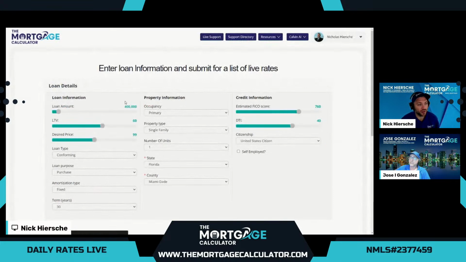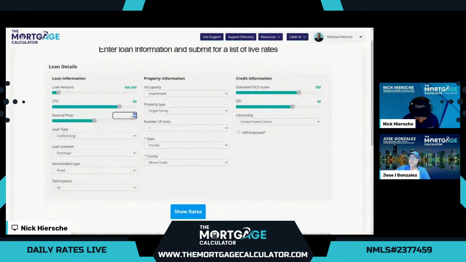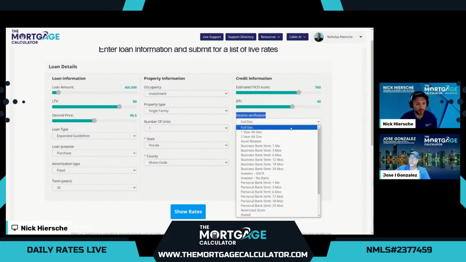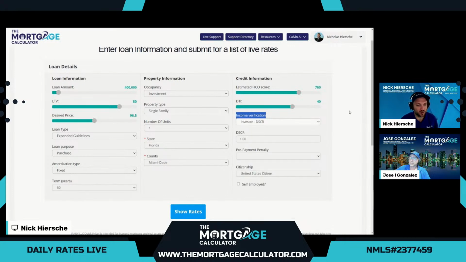So for the final demo, we always want to check out our non-QM options for investment properties. When we select expanded guidelines, aka non-QM, for investments, we have to select a couple things. First off, the income. The most popular income for investments is going to be our investor DSCR program because it doesn't require any income or employment from the borrower. Simply use the estimated rental income from the property to document the DSCR value.